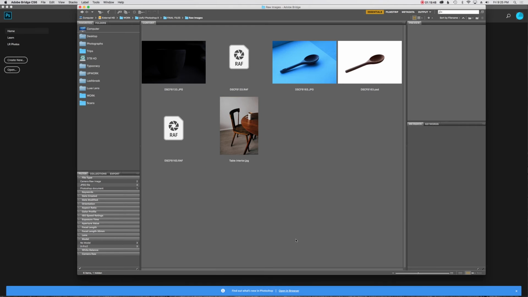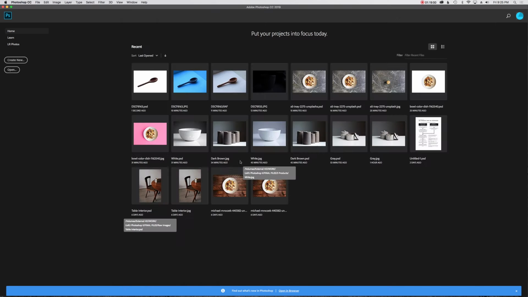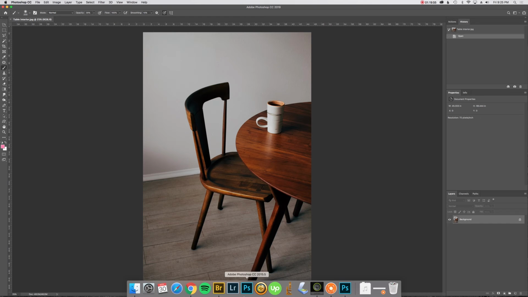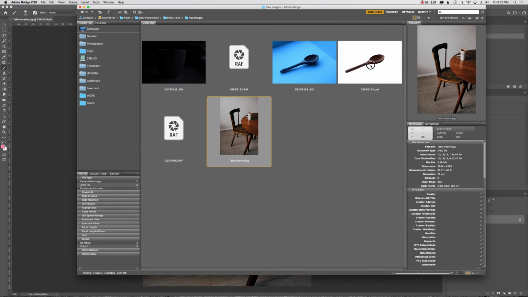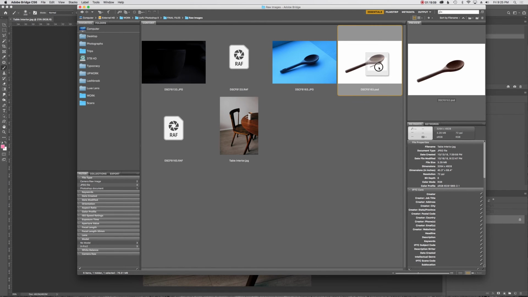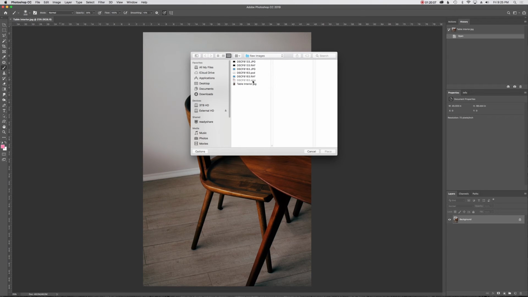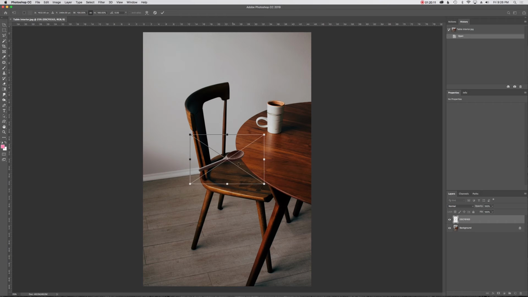We're going to go back to Bridge, and we want to add that spoon to our table interior. So I'm going to open the table. Then you can either drag your clipped out spoon straight into the document, or you can go File, Place Embedded, and then find your file. It's this one, Place, and it'll do the exact same thing. It's placing it as a smart object, so it lets you transform it first if you want.